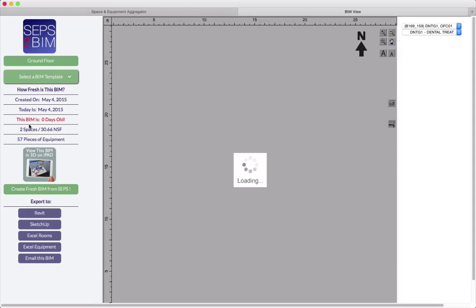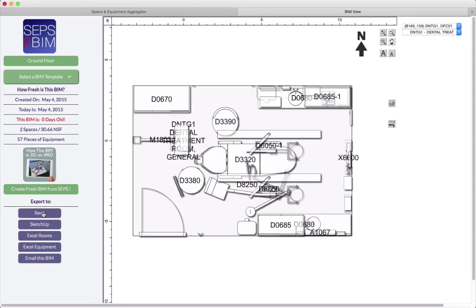And on the left side there are options for exporting. So you can export to Revit. An XML file is exported, and there's a plugin for Revit to regenerate this in Revit. For SketchUp, the same thing. An Excel output of a list of the rooms, and an Excel equipment list that is basically built on the fly from this data that came from SEPS.